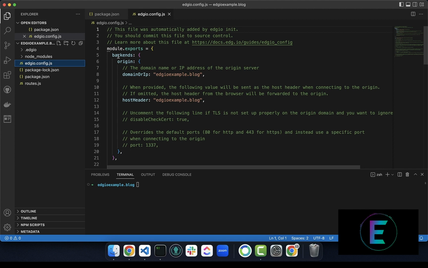So first thing is the backends. This is what we define as a backend that Edgio will use to proxy to. So we have the domain or IP set up as edgioexample.blog, which is the domain that we initially gave it during the setup process. And we also set the host header as the same.